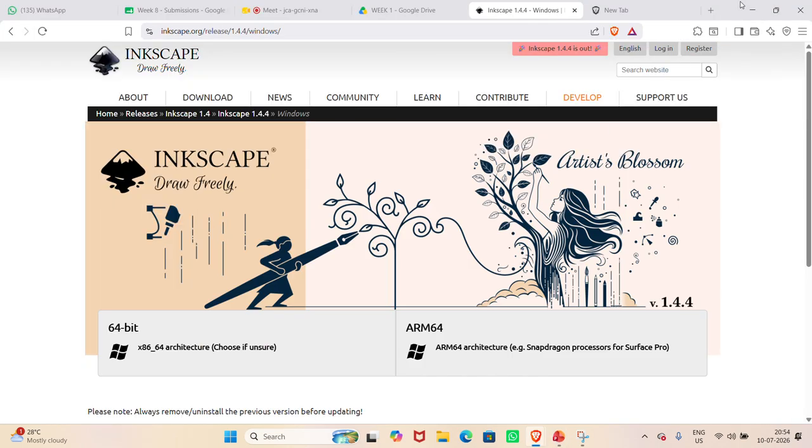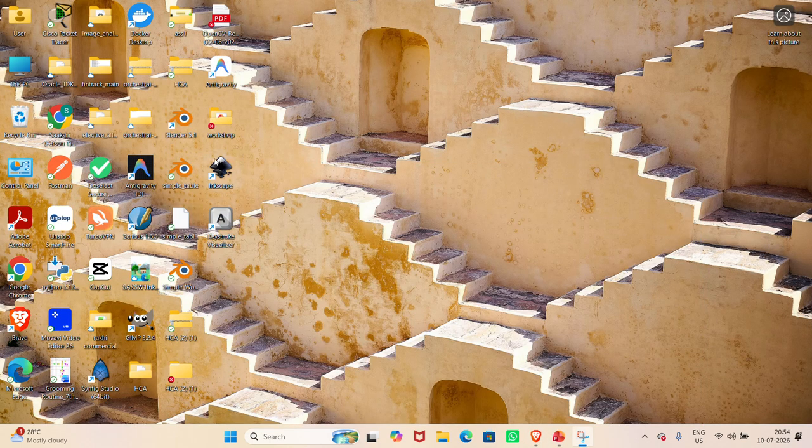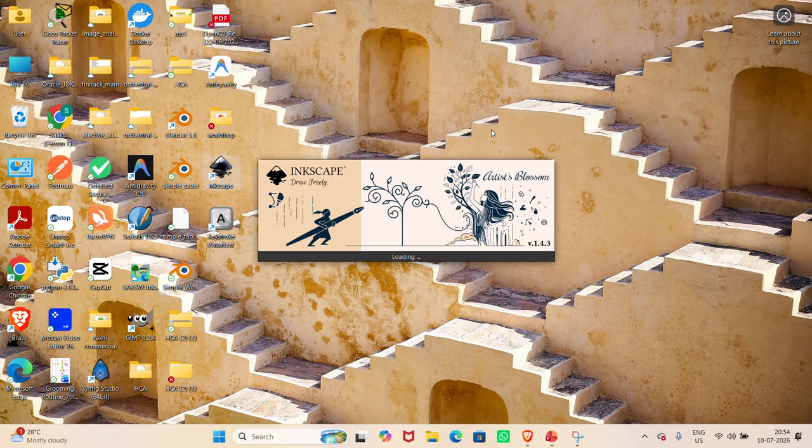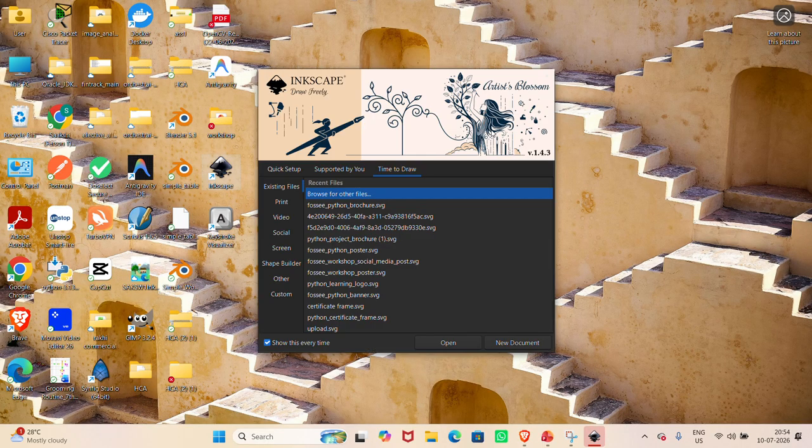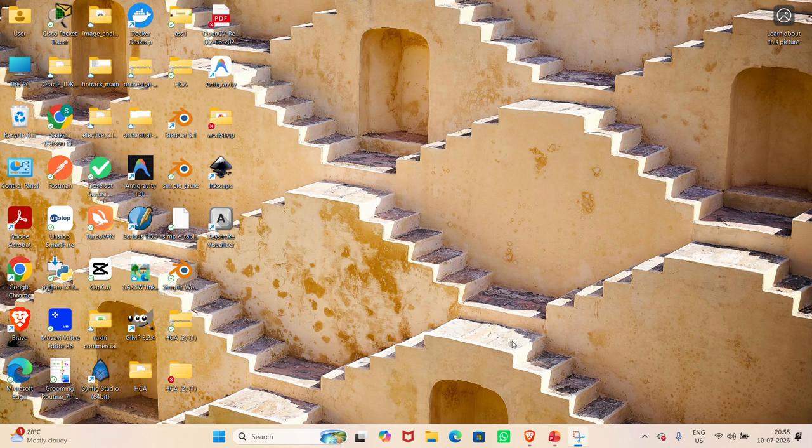hands-on workshop. For this, I'll open the Inkscape application. I have many files because I have worked earlier with Inkscape, but if you are a beginner or a newcomer, this panel may not show. So, new document.